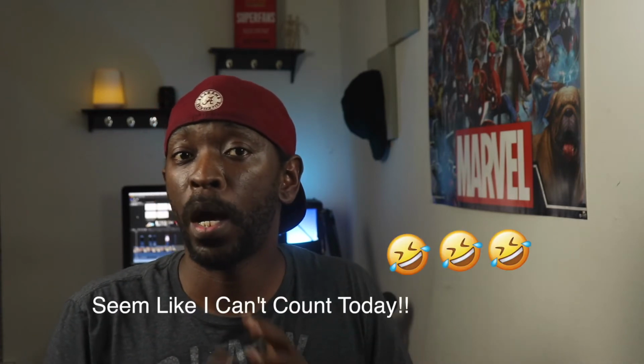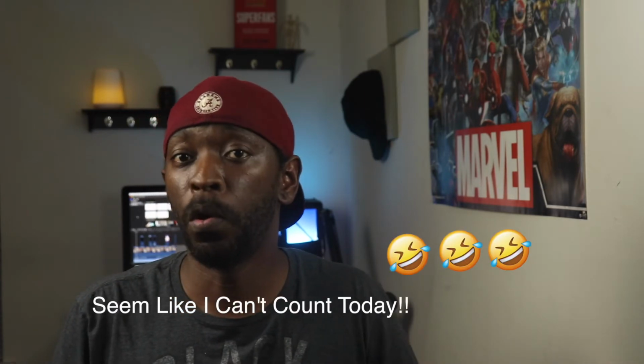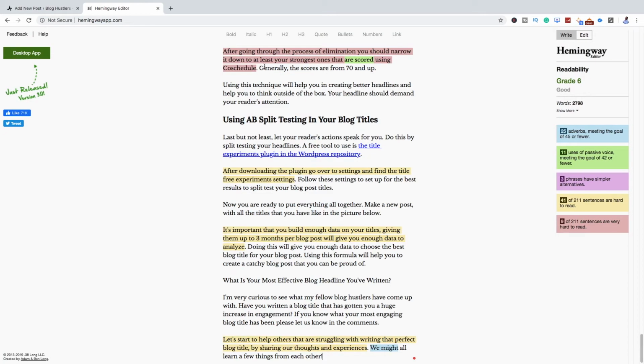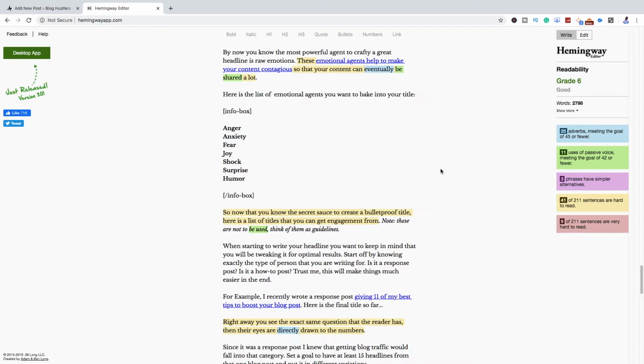Now that we're almost done, here in step 3 is where I optimize the readability score of my blog post content. In the video that I uploaded, 5 Killer Content Tools, I talked about the app that I use, Hemingway, and it makes it easy for me to fix any sentences that may be hard for my readers to read.